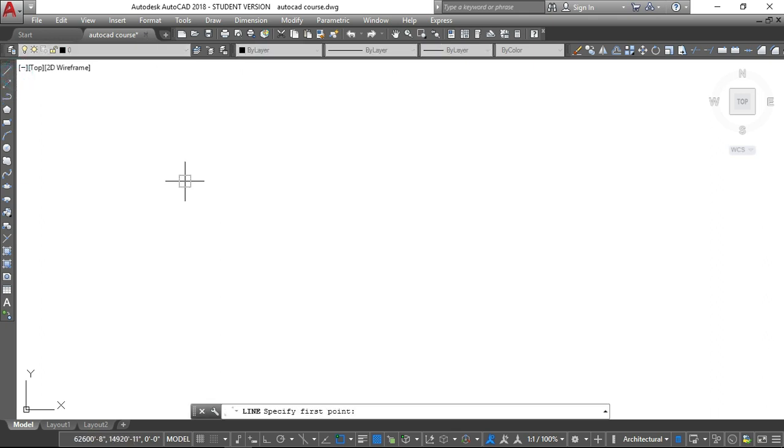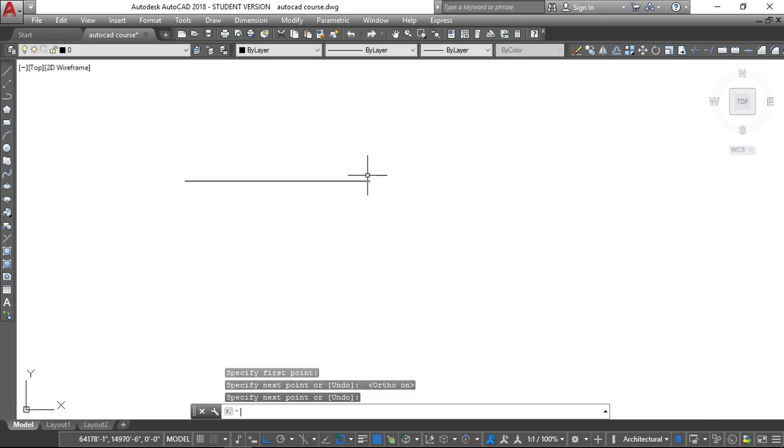First I will draw a line here. I will press F8 to switch the ortho mode off and on. With ortho mode on, every line will be straight. I draw this line, then press enter. So I draw this line.